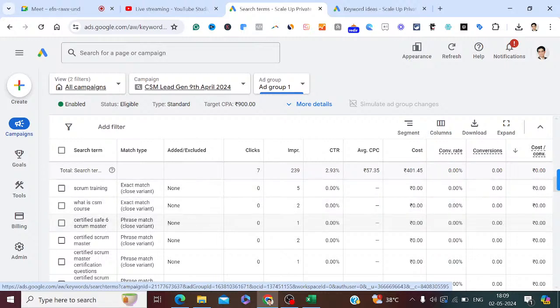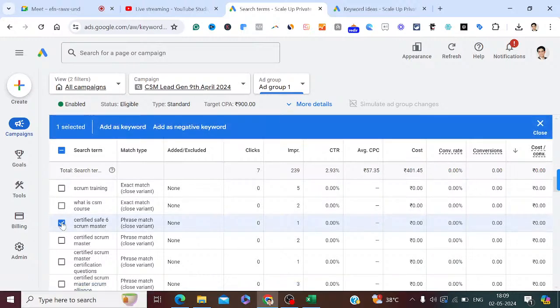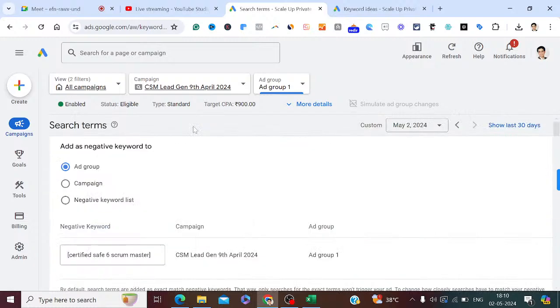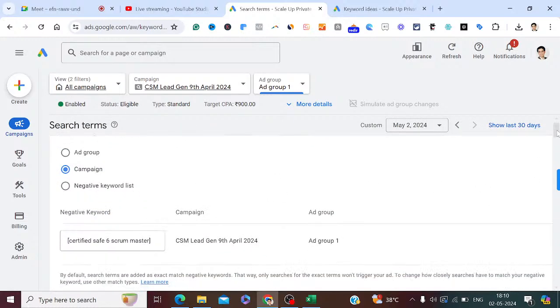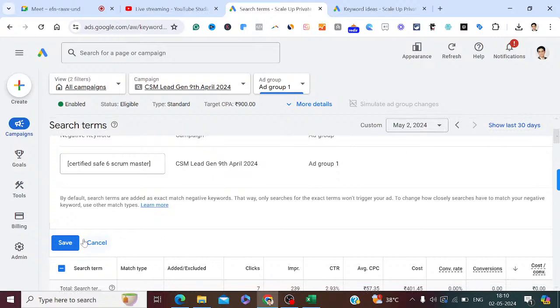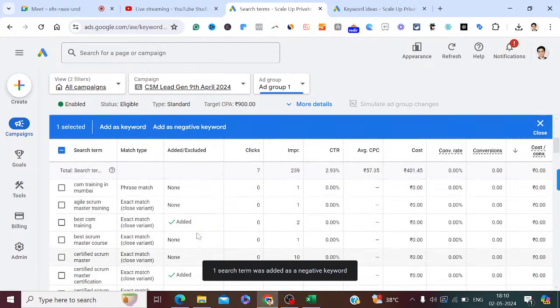So this keyword is not relevant: Certified SAFe 6 Scrum Master. What you can do is just check this keyword here, and then add this keyword as a negative keyword in the campaign. This is how you add the keywords here.